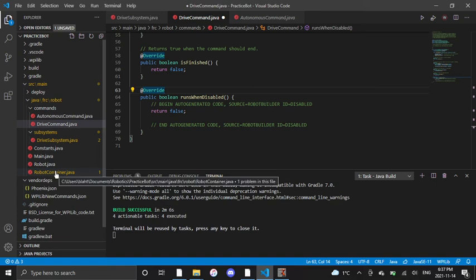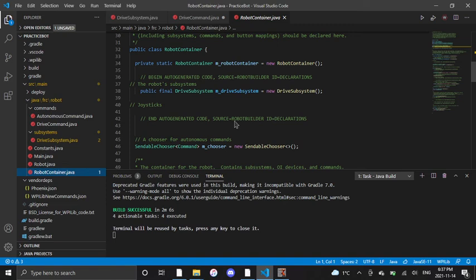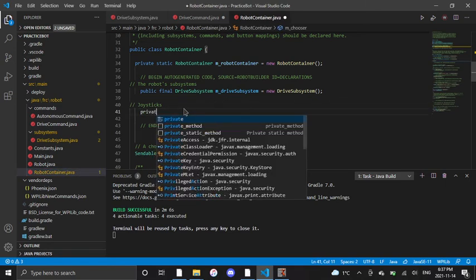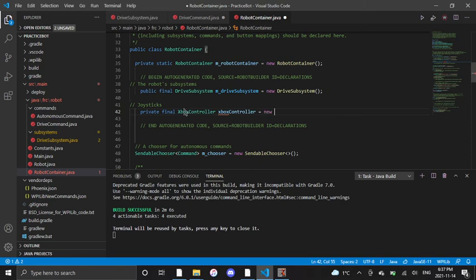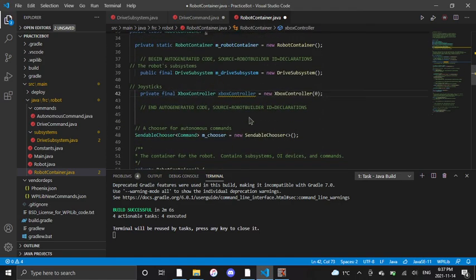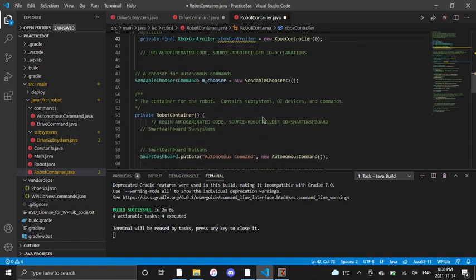Okay, perfect. So now what we're going to do is we're going to head over to our RobotContainer over here. And then you'll see that we have our drive subsystem added in. Right here, mDriveSubsystem, we have a sendable chooser. And for the joysticks, we're going to add our own in. So we're going to say private final XboxController equals new XboxController. And then you have to assign a port. So we're going to say it's 0.